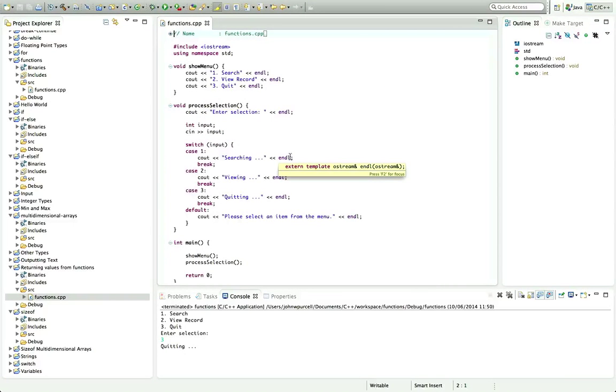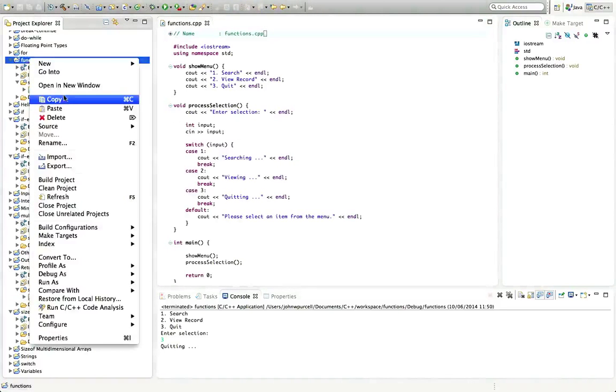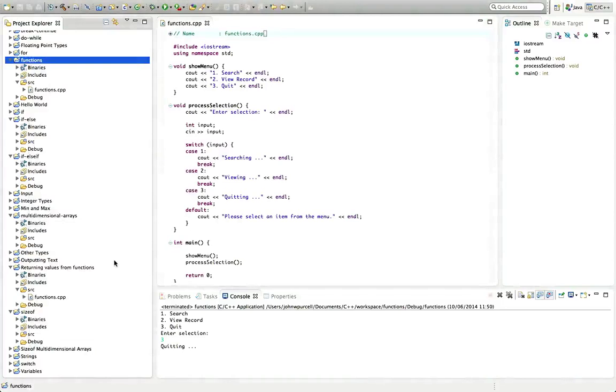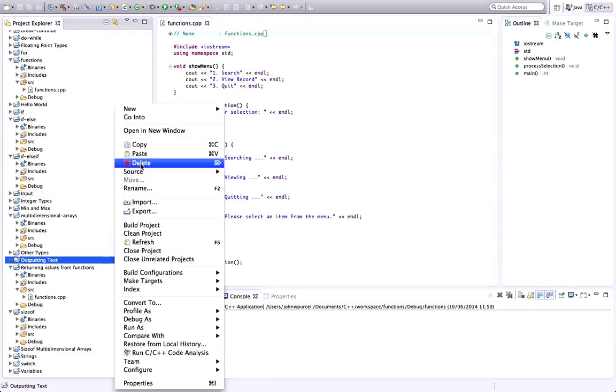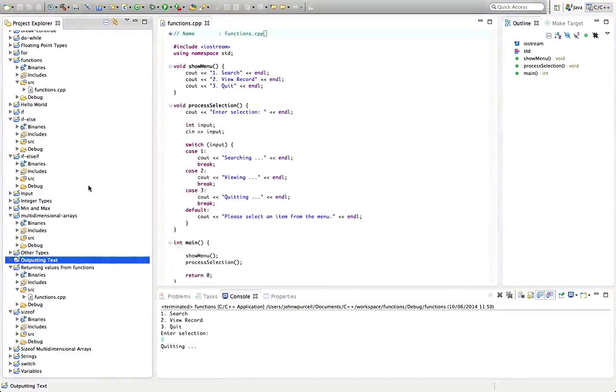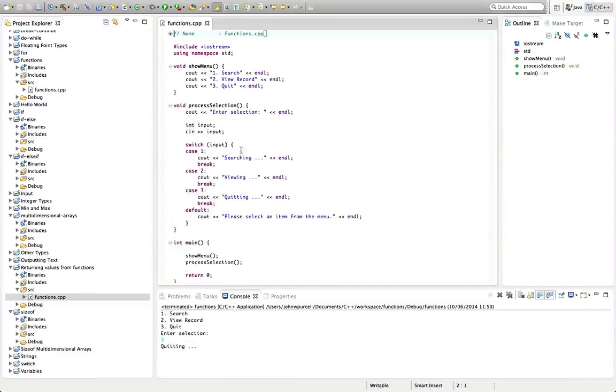In this tutorial, we're going to look at returning values from functions. So I copied the project from the last tutorial and then just pasted it into the project view, project explorer here, to create this copy, which is here.